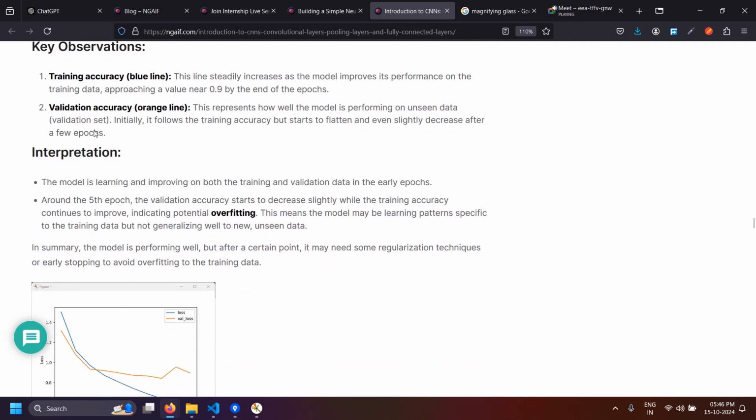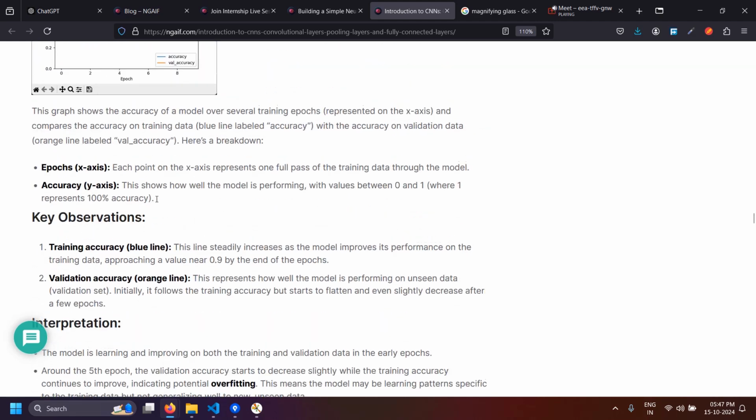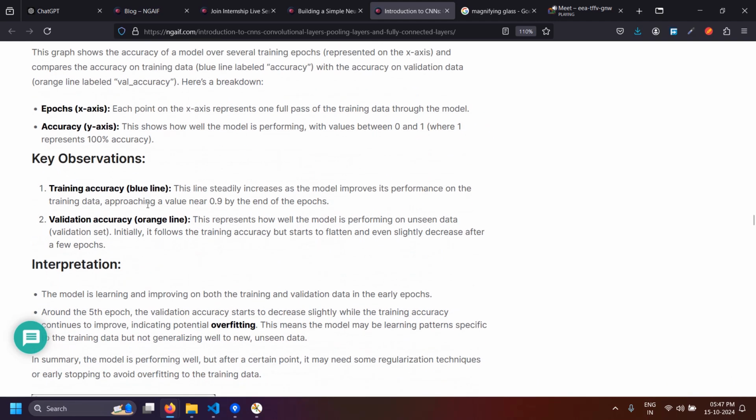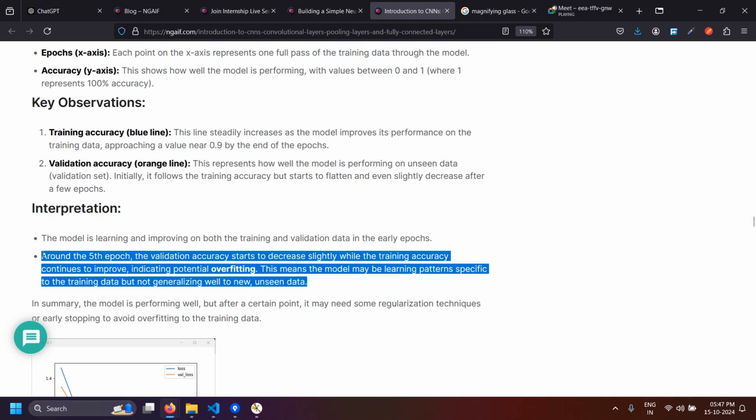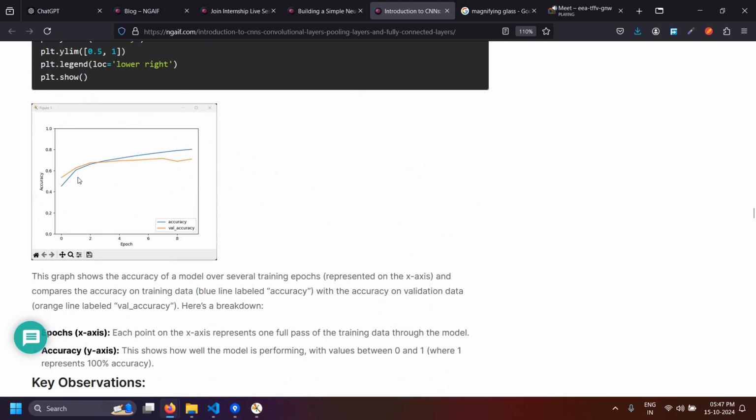Now what you will say: the model is learning and improving on both the training and validation data in the early epochs. Around the fifth epoch, the validation accuracy starts to decrease slightly while the training accuracy continues to improve, indicating potential overfitting. This means the model may be learning patterns specific to the training data but not generalizing well to new, unseen data. So it is working fine on training but not on new data. This is how you read this graph.